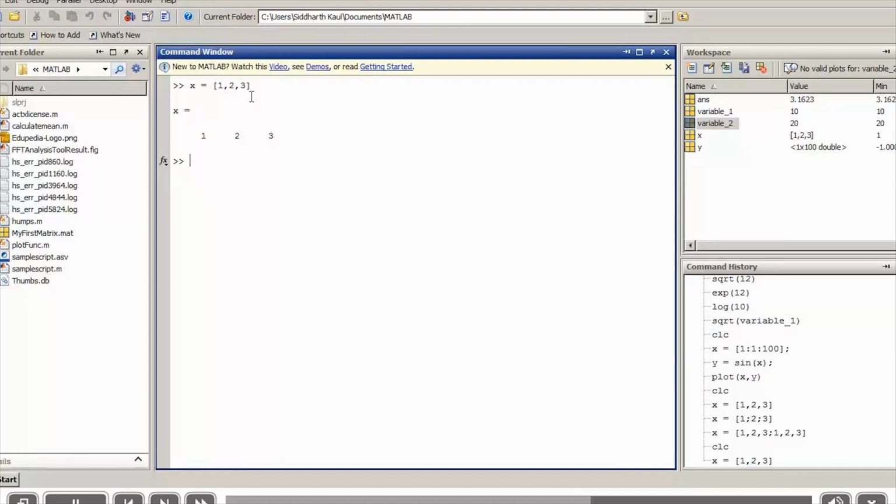A vector is something having only one row or only one column. Having one row, it can have multiple columns, like in this case. Having one column, it will have multiple rows, like in this case. So these two are called vectors.